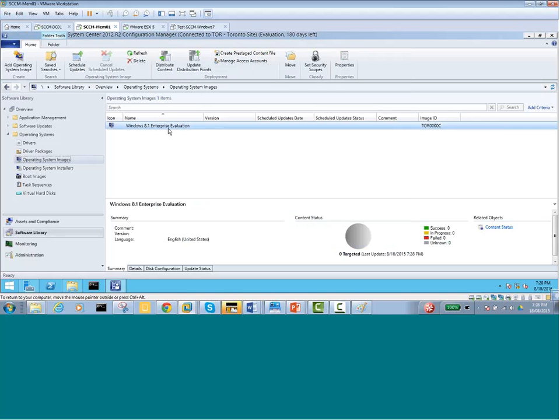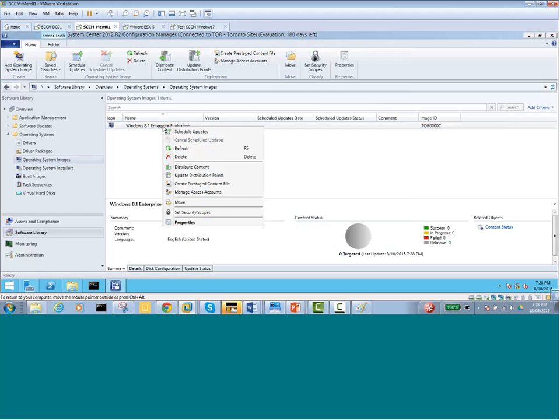So 8.1 enterprise evaluation. It should look like this, but you can see that the circle below is gray and that circle should be green, which means that our distribution point must know that these are the set of files available to be deployed across the network. So in order to put this information on our distribution point, we need to right click it and click distribute content.